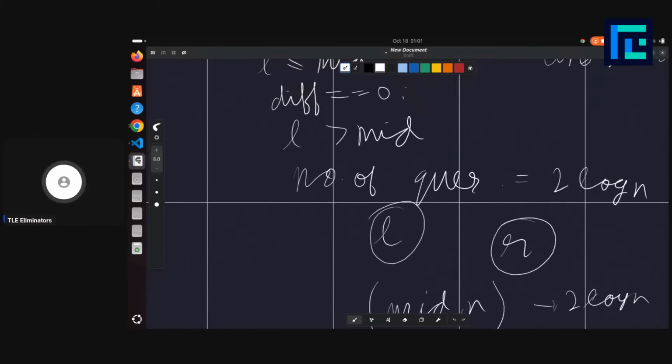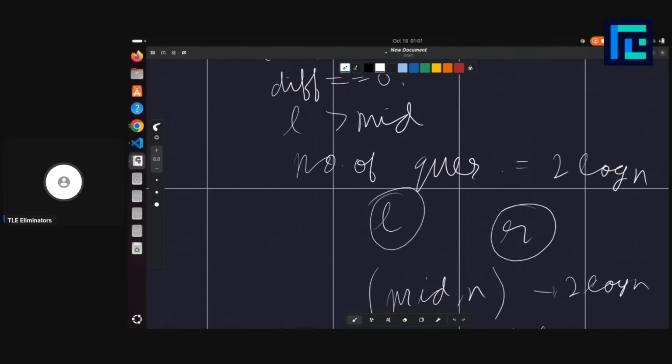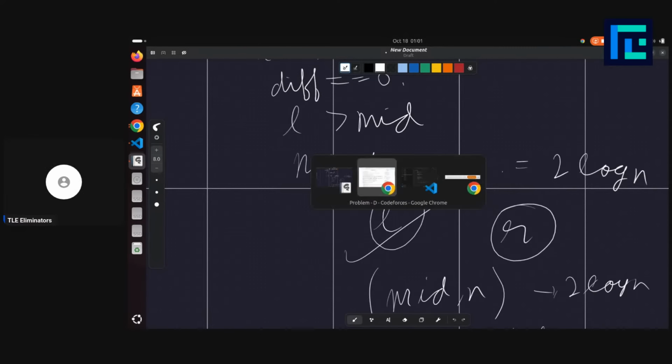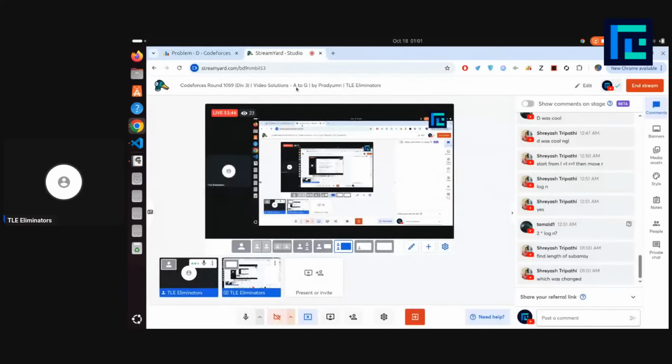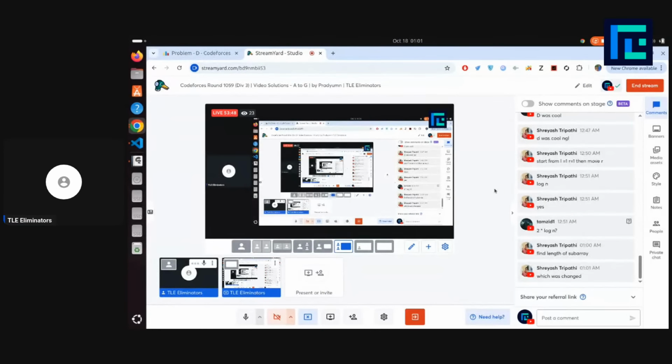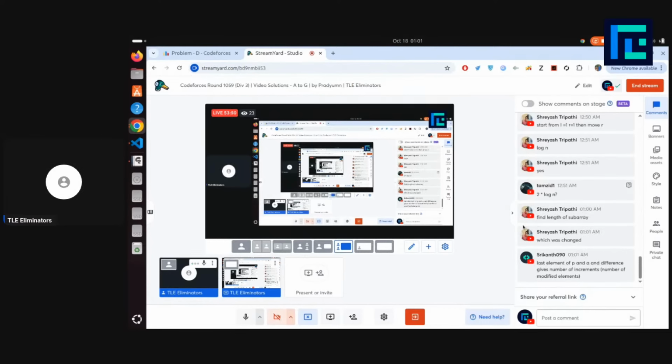So what would you do for finding R? Like you have found an L, right? You have found the left index, but what about the right index? What will you do for that? Find the length of the subarray which is changed. The last element of P and A and the difference gives the number of increments.